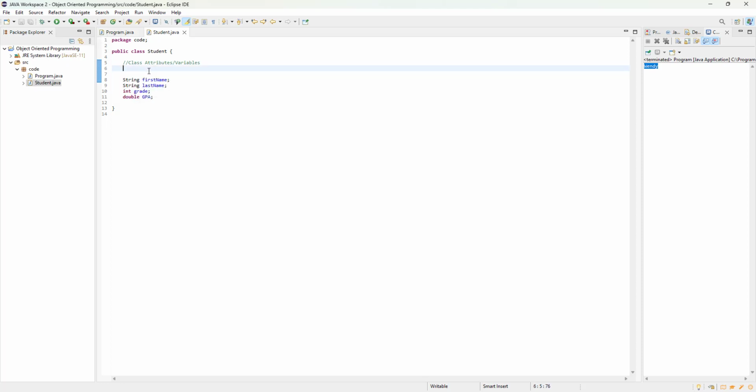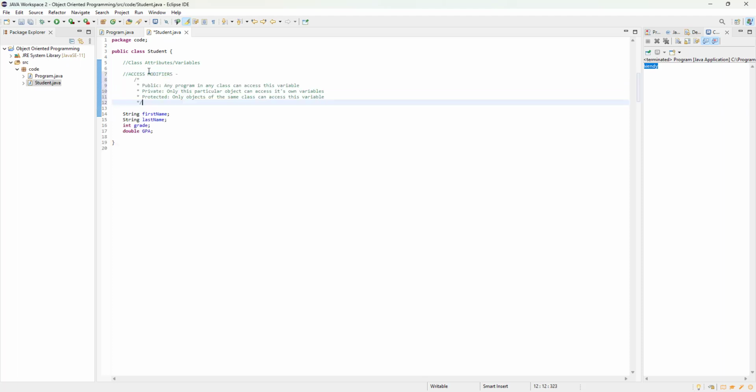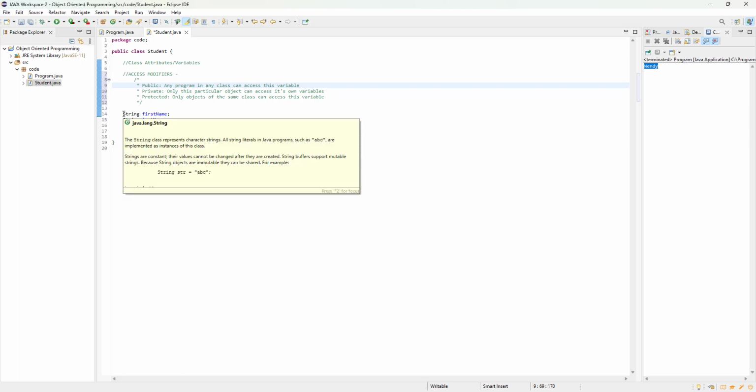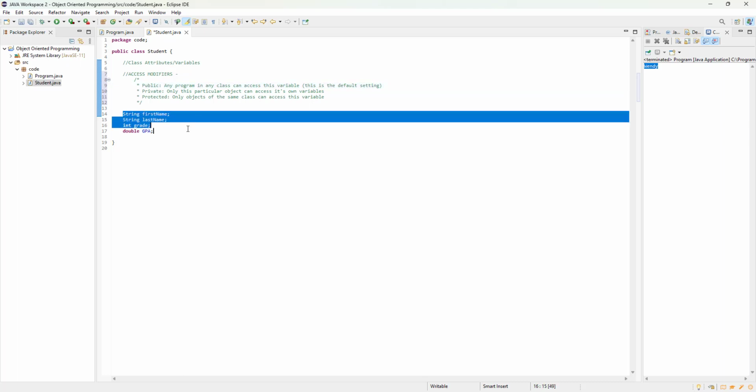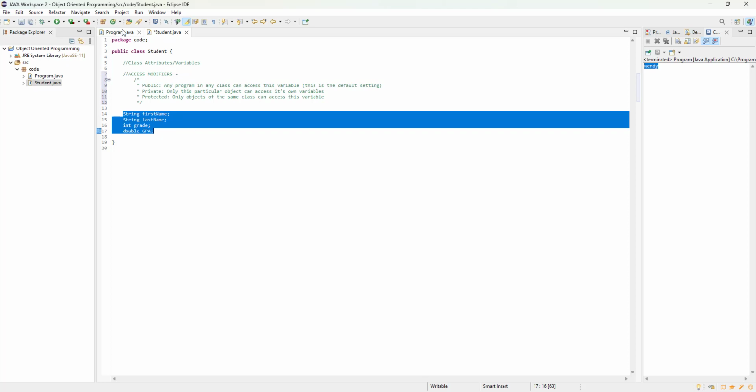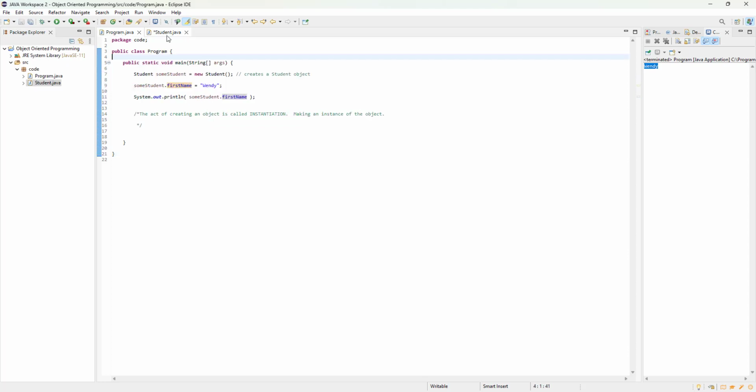All right, so in order to do that, we introduce something called an access modifier. An access modifier indicates which programs are allowed to access these variables. There are three access modifiers. There is public. When something is public, any program in any class can access this variable. The default is public. I should write that: this is the default setting. Because these do not have any access modifiers, they're automatically set to be public, which is why the main program over here has access to them.